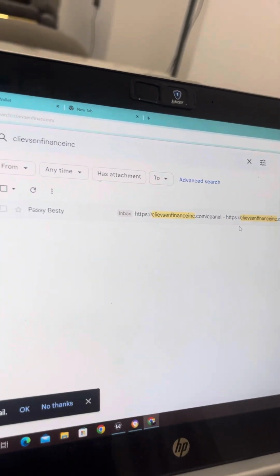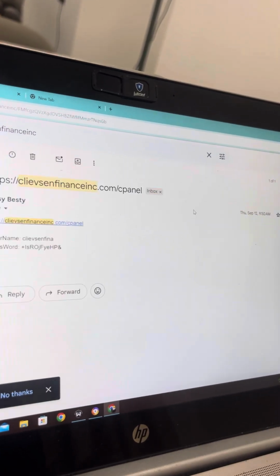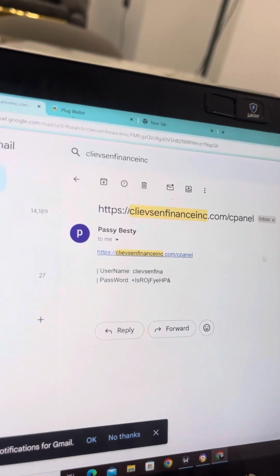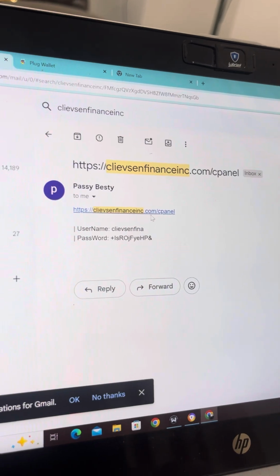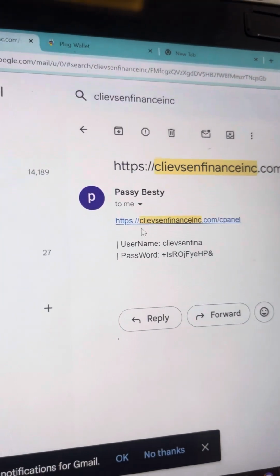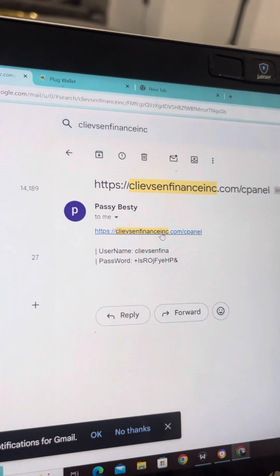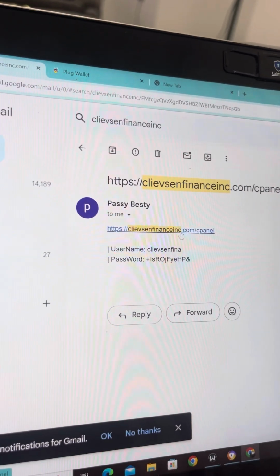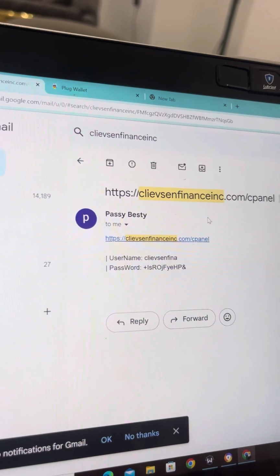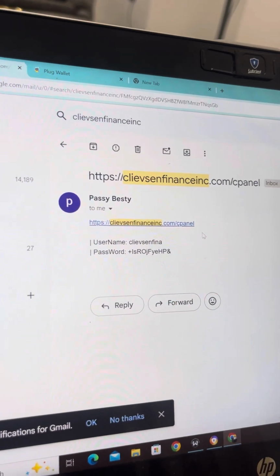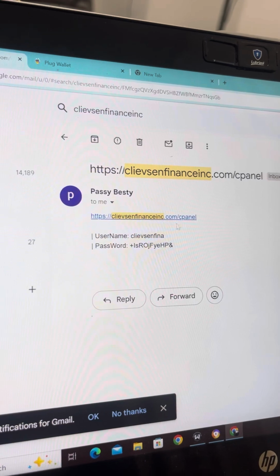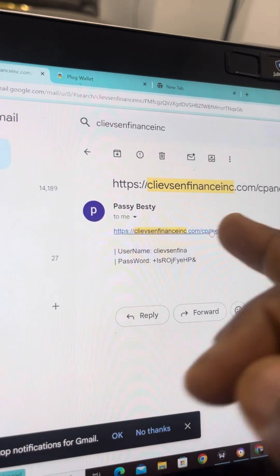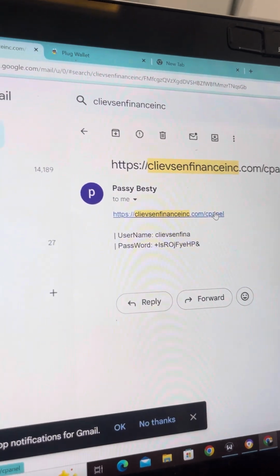Okay, so if you receive your control panel details, this one was sent with my email, but this is how you still see it. You see the control panel link. If you see this link, it has the name of the website, cleansingfinance.inc.com. So the domain is .com. The name of the website is Cleansing Finance Inc. You see this link, cleansingfinance.inc.com/cPanel, you already know this is a control panel link because it has /cPanel.